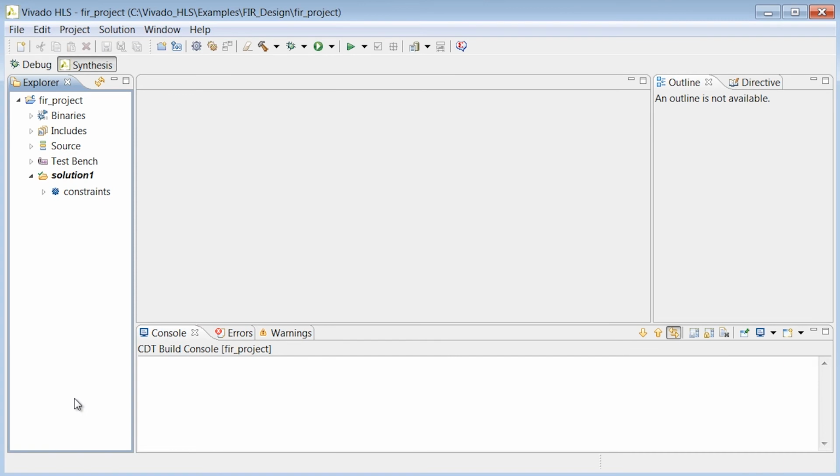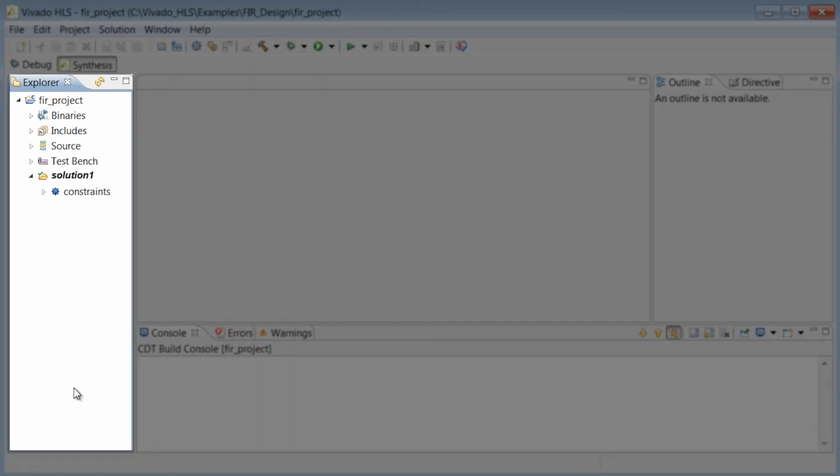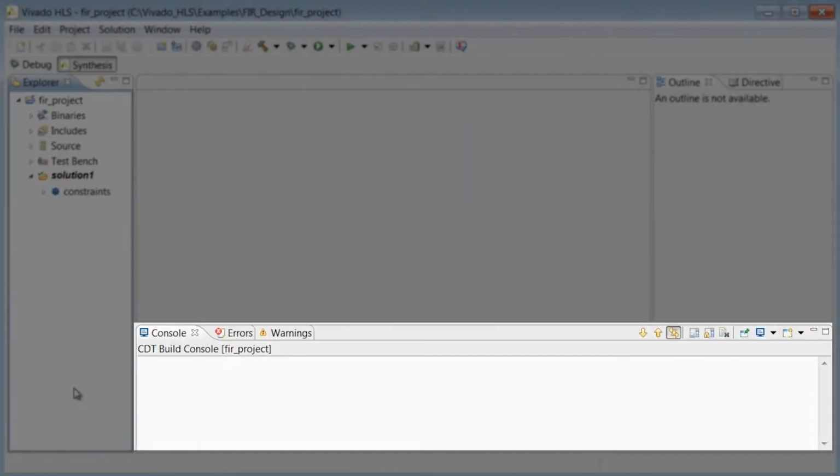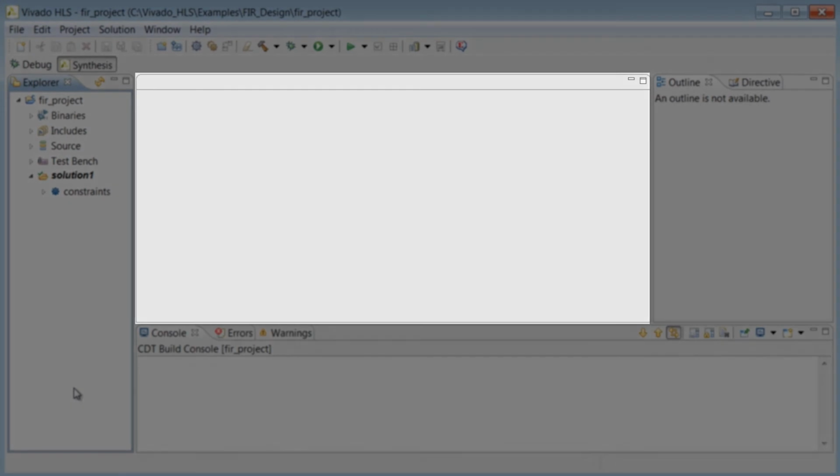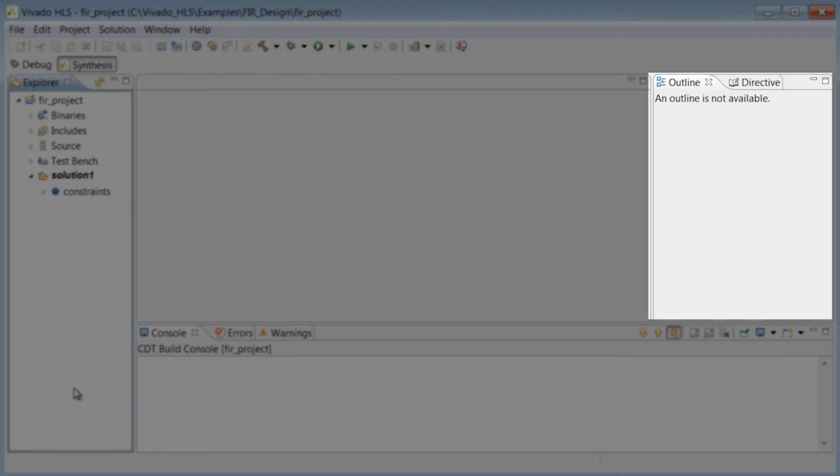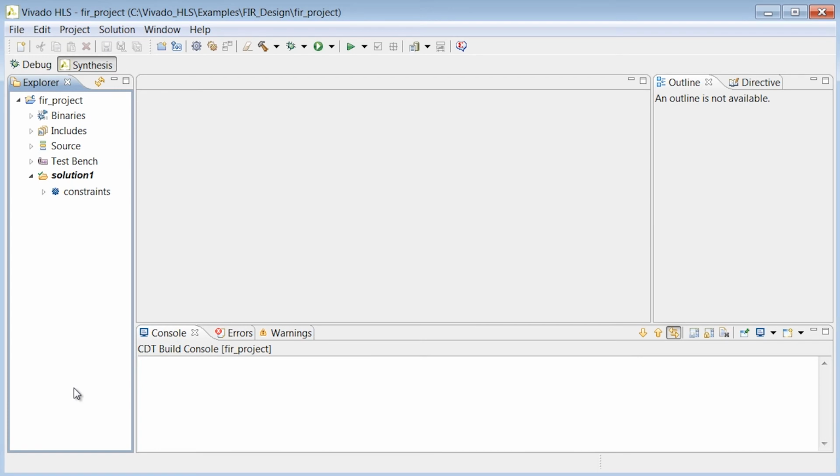The Vivado HLS Graphical User Interface, or GUI, consists of 4 panes. We'll discuss these in turn. The Project Explorer pane, the Console pane, the Information pane, and the Auxiliary pane. We'll explain these as we start to use them. We can begin with the Project Explorer pane. Here we'll see the objects which are associated with this project.